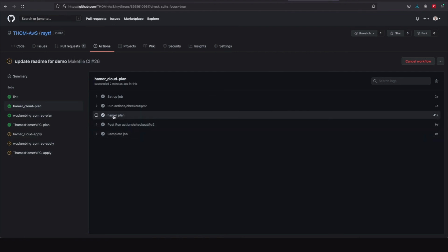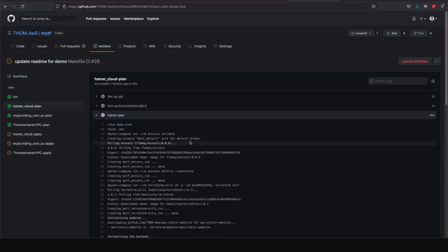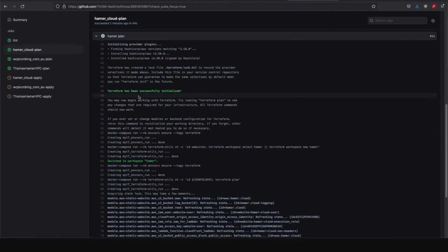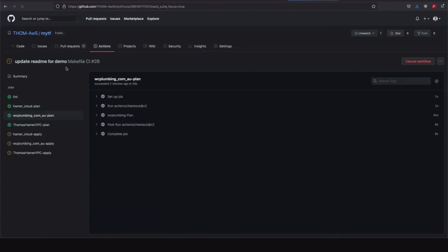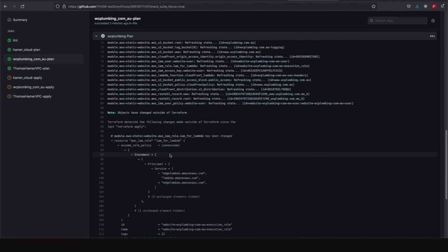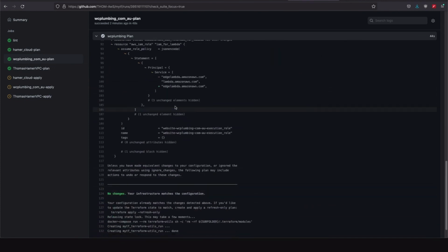So I can come in here and look at the plan, and open up this plan here and roll down. You can see that Terraform was initialized and there's no changes on my website. I'll go to one of the other websites here, which shouldn't have any changes either. This is actually no changes despite this showing some change here. It's just the order in which they're presented, but it does say no changes. There's no updates going to be applied.